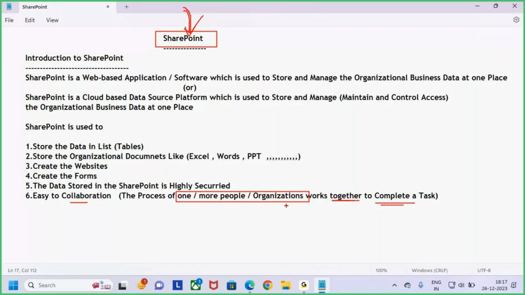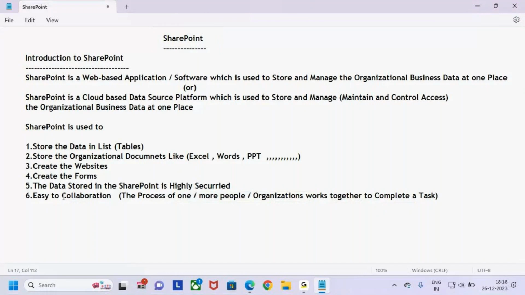So the process of one or more people or organizations working together. You can assign the work to one or more people or organizations at one place together. By that you can understand how many people are working, how many are not working, and what is the progress of your project. So this is what is meant by collaboration, guys. Simple collaboration is the process of one or more people or organizations working together to complete a task.